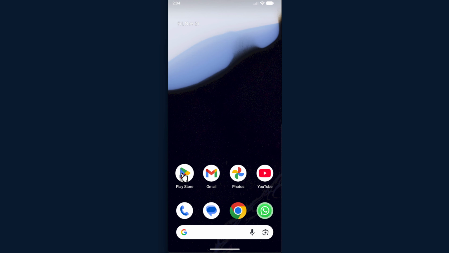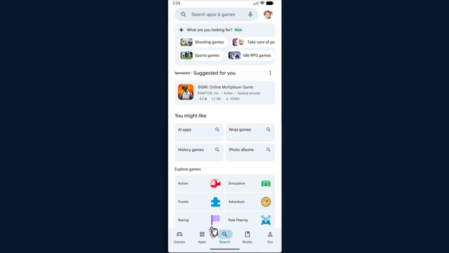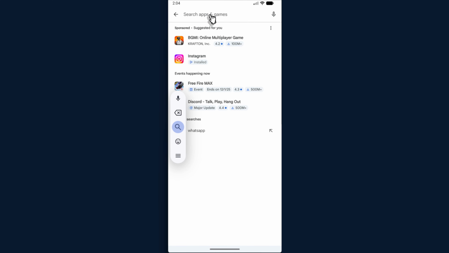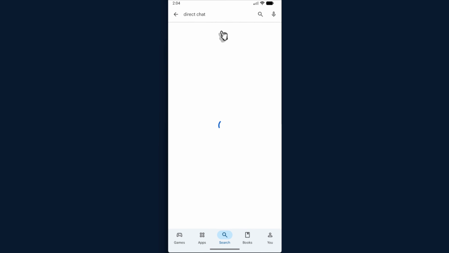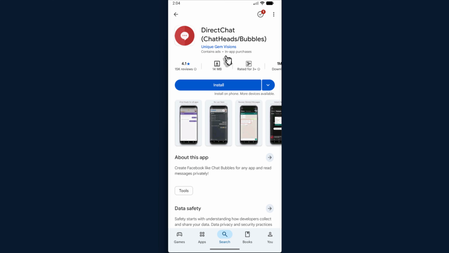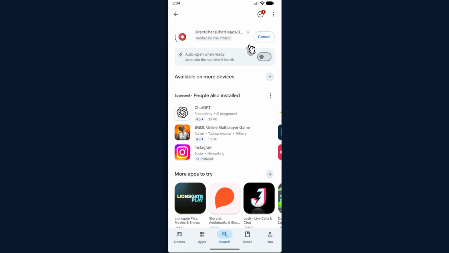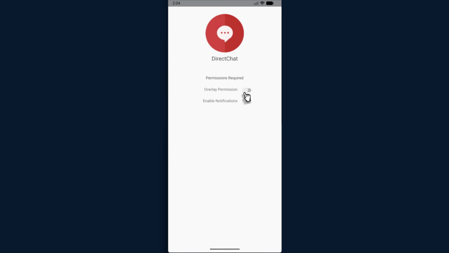Open up the Play Store on your phone and in search for Direct Chat. Select the Direct Chat application and make sure you install the one with the floating chat bubbles. After installation is done, open the app and give it the necessary permissions.